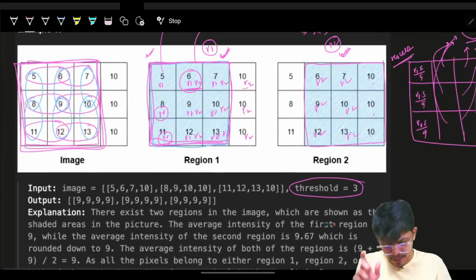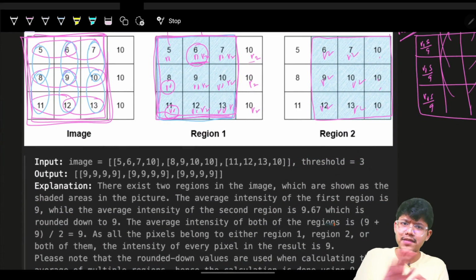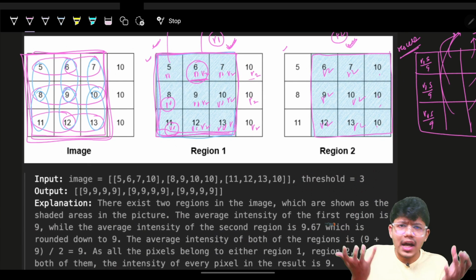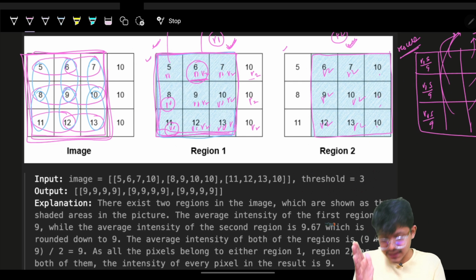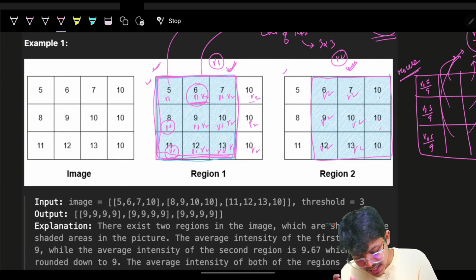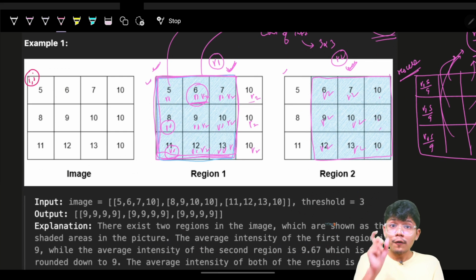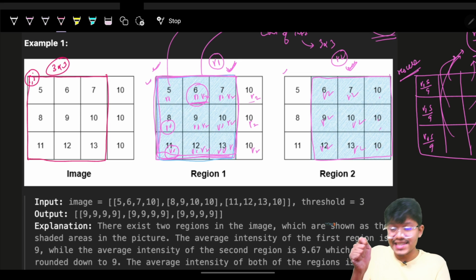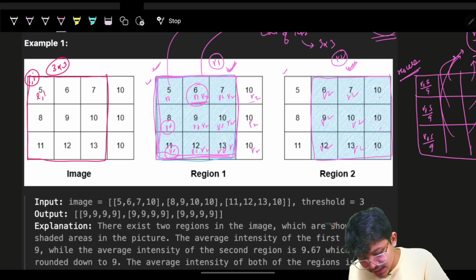Now, if we look at the example itself, you can easily see that they have specifically mentioned a region. So what ultimately I should do is go to every cell i comma j. From that cell I will try a subgrid of size 3 cross 3. To iterate on the subgrid of size 3 cross 3, I'll take the variables k comma l.